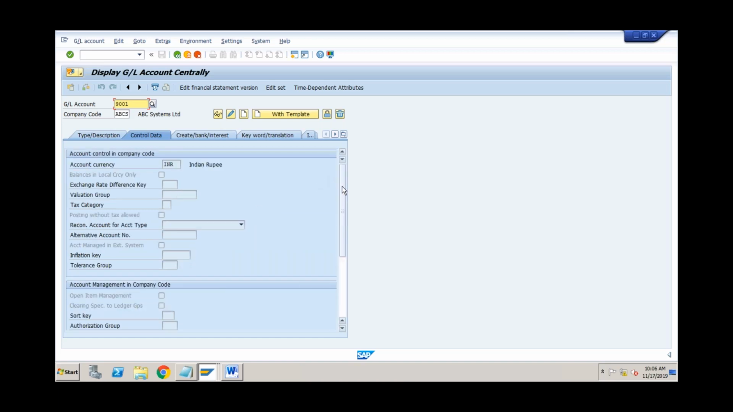Now you understood how to create the GL accounts for different types of accounts in SAP S/4HANA. So how to create a GL account if you are creating it for the secondary cost element, how to create a GL account if you are creating for the balance sheet account, how to create it for non-operating, and how to create for primary cost element.